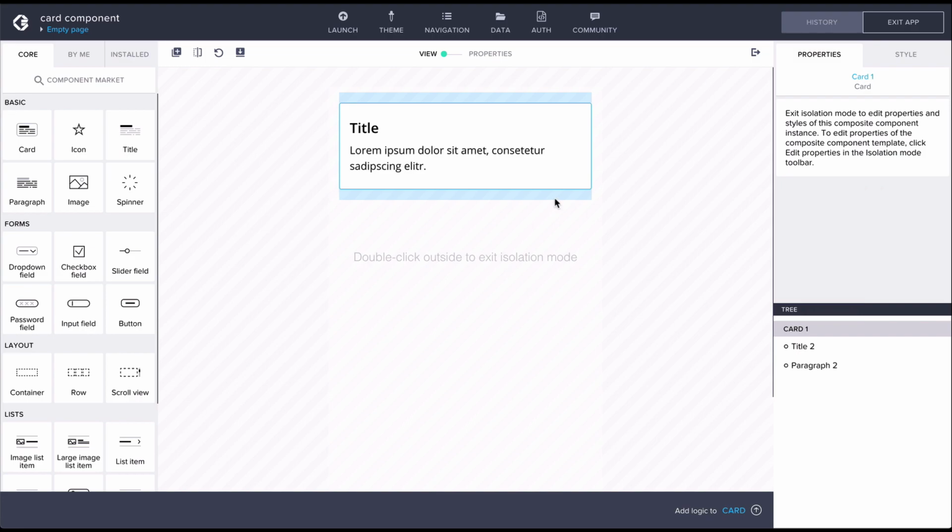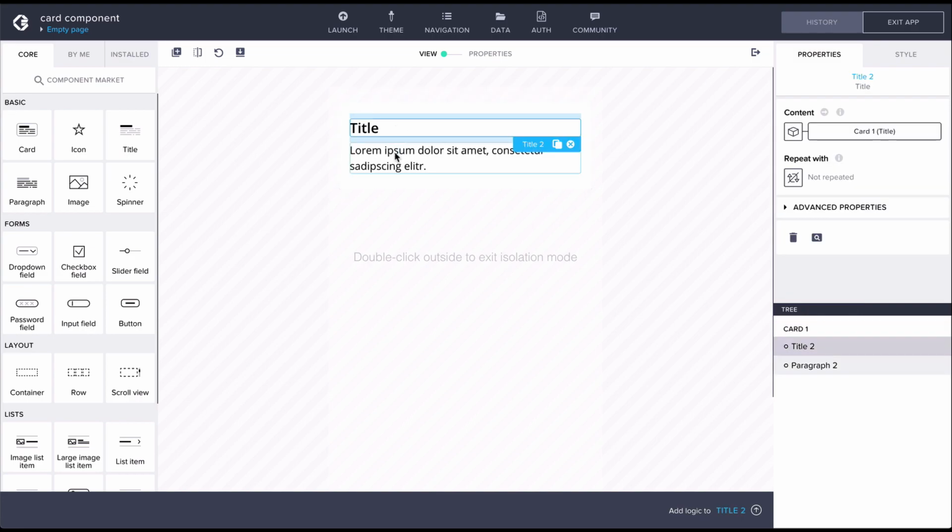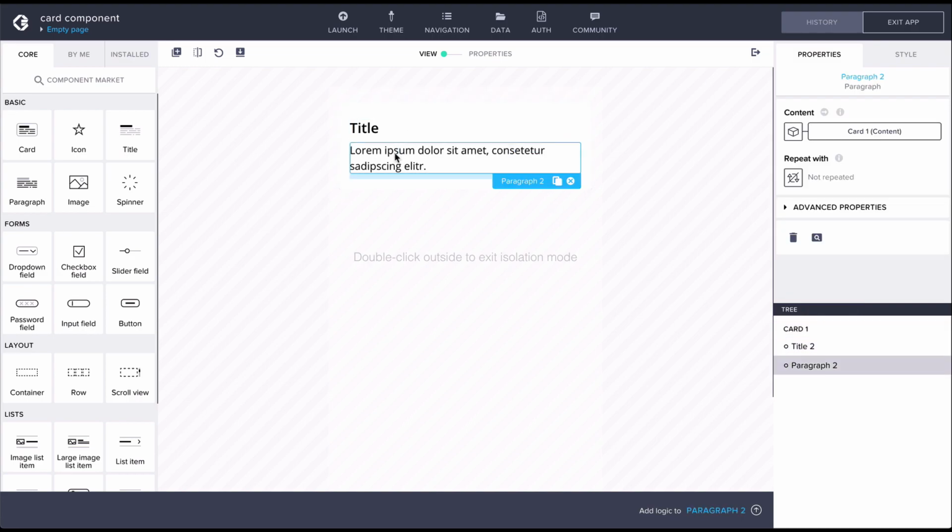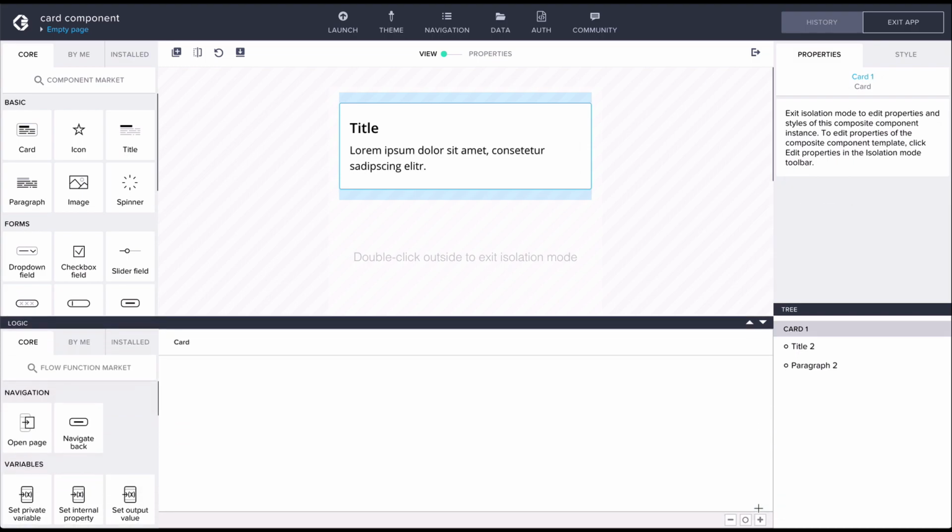In the isolation mode, we can see inside the component. In the case of the card component, it's made up of a title and a paragraph component with some styling applied to the container. Editing inside the isolation mode works very similar to the regular mode. We can use any components of our choosing inside the isolation mode. A logic canvas for the composite component can also be accessed, and of course any component logic canvases.